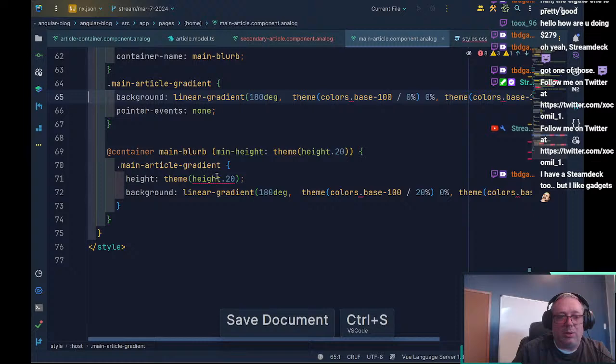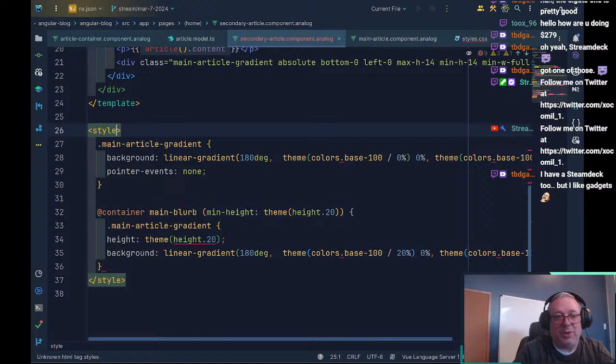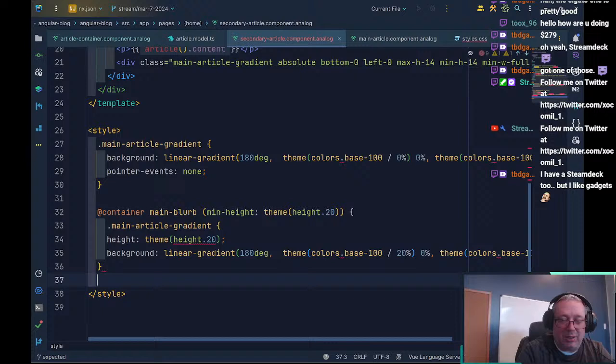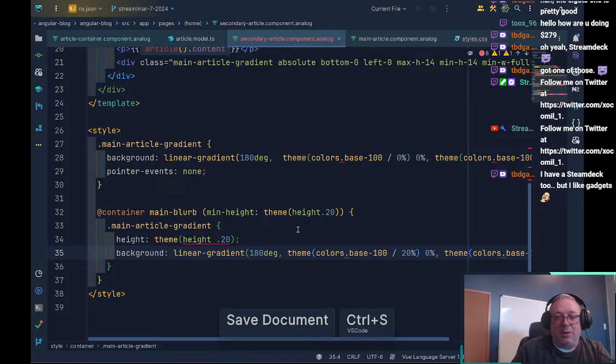It's just style. I always get it wrong. Just style. There we go. So we're good. So that's going to add in our gradient. What do we have a problem with here? Oh, I did need that. Dang it. There we go. Okay, that should have added.